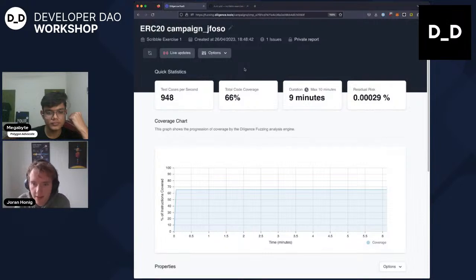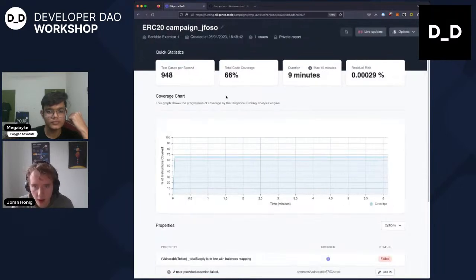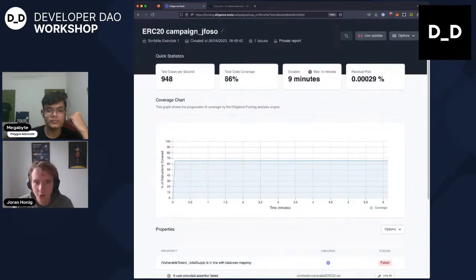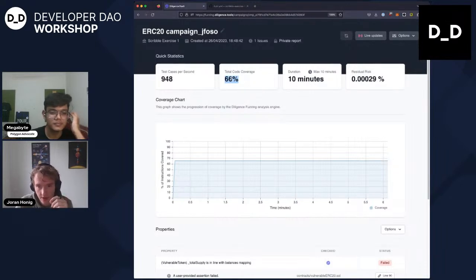And this is what you'll see. Let me just zoom out a little bit so the formatting works better. You'll get to see this overview. We can see that the fuzzer is trying 1,000 test cases per second. This is way faster than I would be able to write test cases myself, so a big improvement. We see that we achieved a total code coverage of 66%.